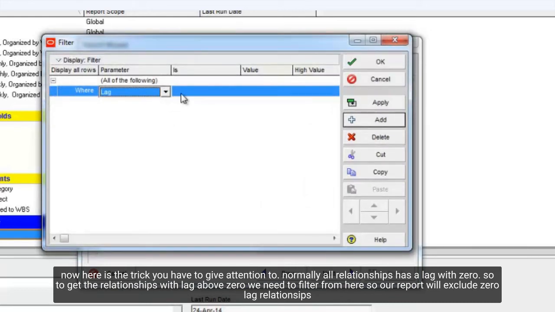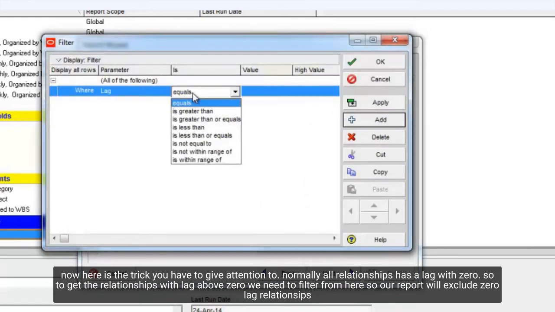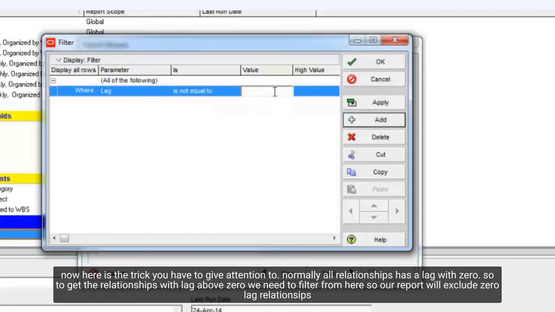Now here is the trick you have to give attention to. Normally all relationships have a lag with zero. So, to get the relationships with lag above zero, we need to filter from here so our report will exclude zero lag relationships. So, press Apply and OK.